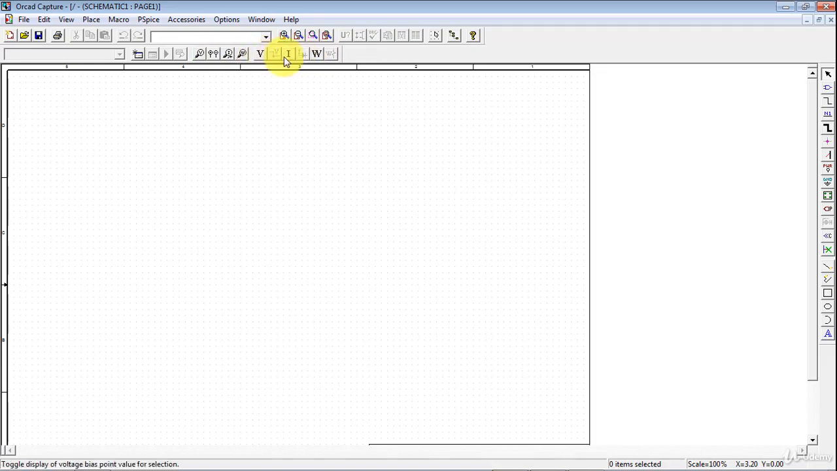V, I, and W: if you select any of these three, the voltage of the circuit will be shown on the circuit, which has been explained in schematic. I shows the current of the circuit, and also W shows the power of any element in the program.